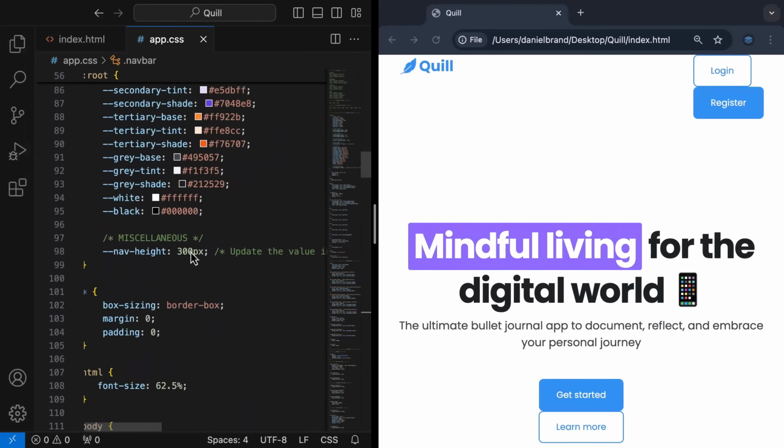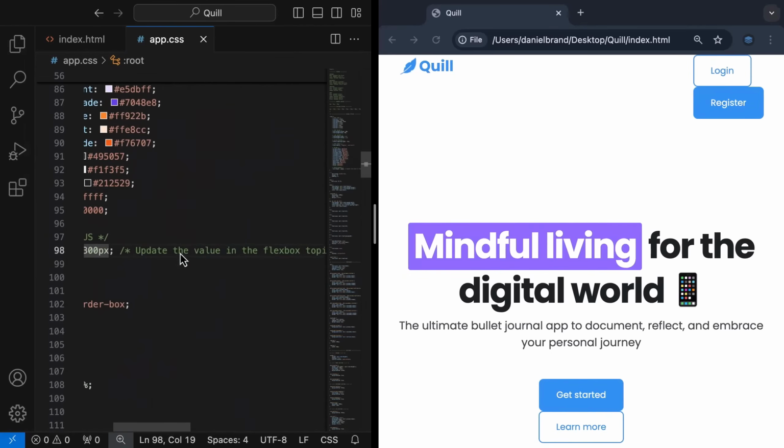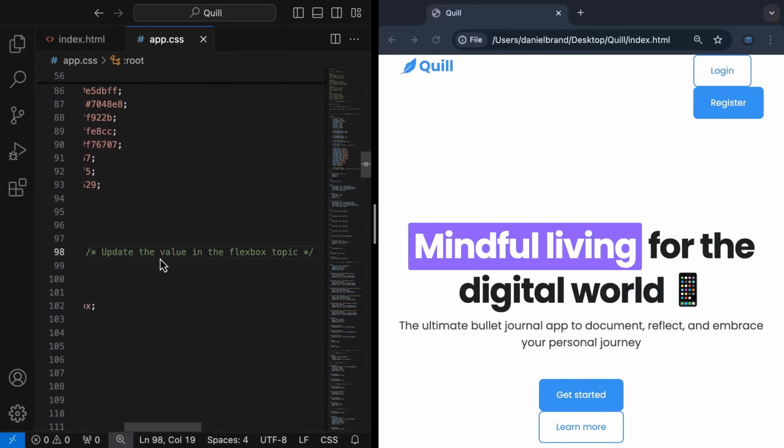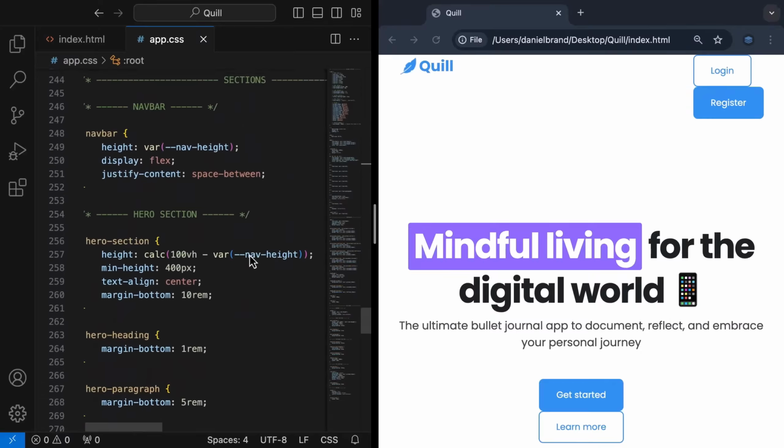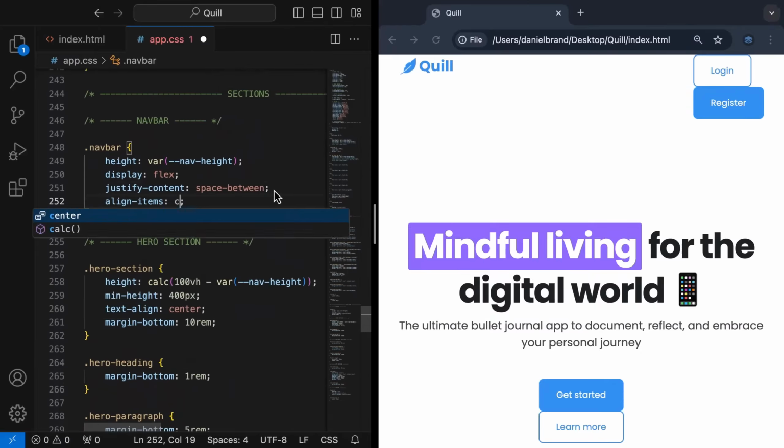That height is currently set to 300 pixels. And I have a comment here, update the value in the Flexbox topic. Now, I'm not going to update it just yet. We will be changing this value in a few chapters' time when we discuss nested Flexbox. So let me scroll back down. Let's go add a line item center.